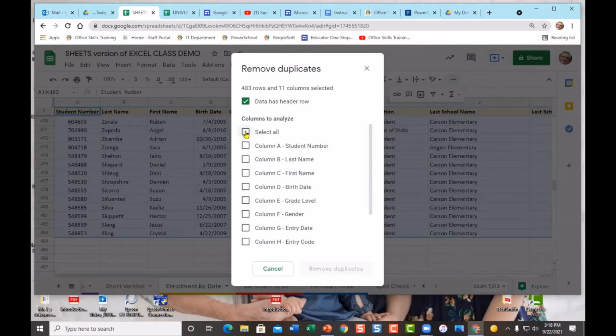Because Google Sheets automatically expands the selection to the left and right of whatever it is you're trying to put in alphabetical order, in this case, removing duplicates, all we need to do is select Student number. There should be only one student number per data set, or stated differently, one student with their birth date, their gender, the last school, and all the different information. There should be only one student number for that, even though we just added an extra 10. So student number is right there, data has a header row, remove duplicates.